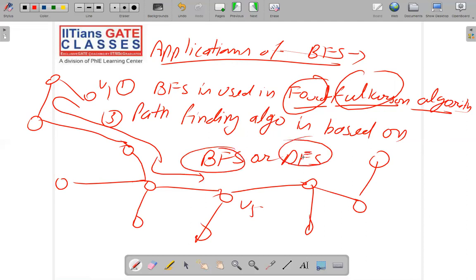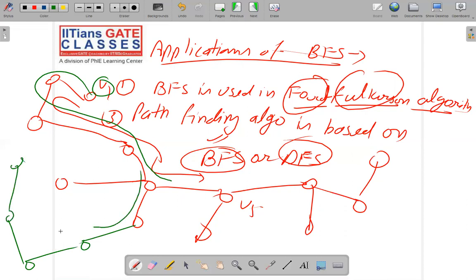DFS also can be used, but generally we use BFS only. Because if we have so many nodes, DFS can fall into a very deep level of connection. If DFS starts from V1, it can go in a very deep path like this, and it has to go back and backtrack from this again. So that's why we use BFS. I think BFS is better in that case.